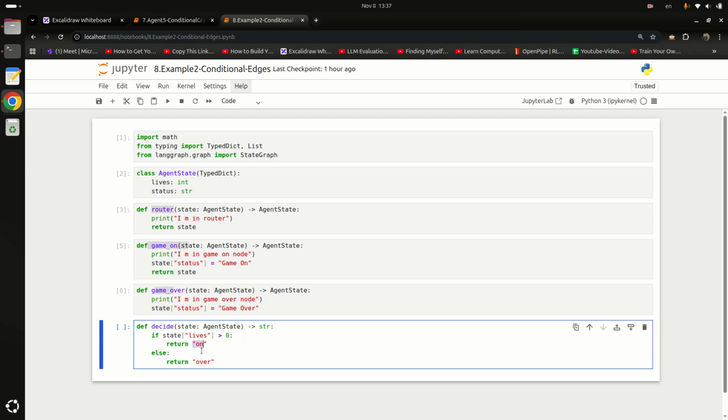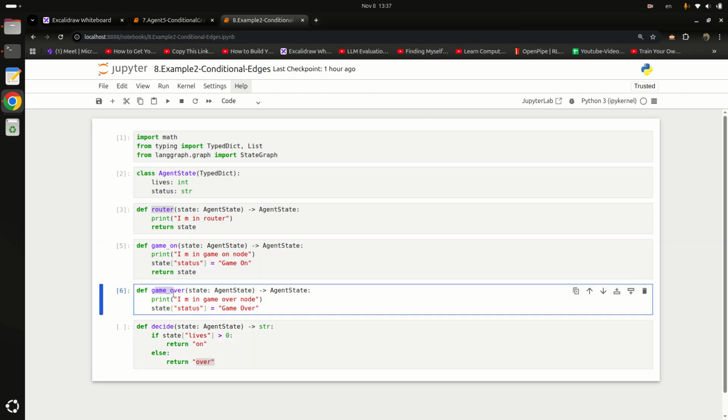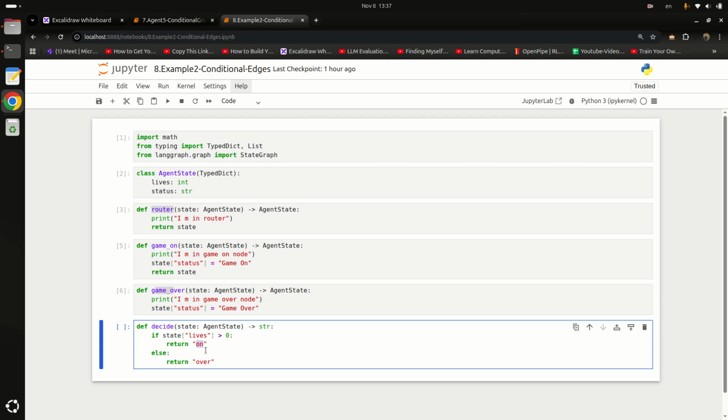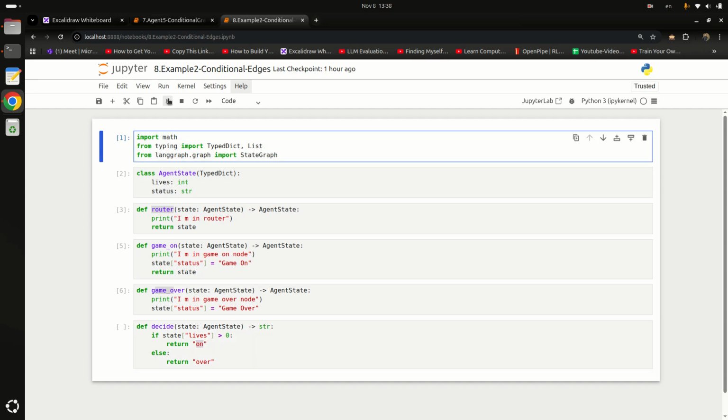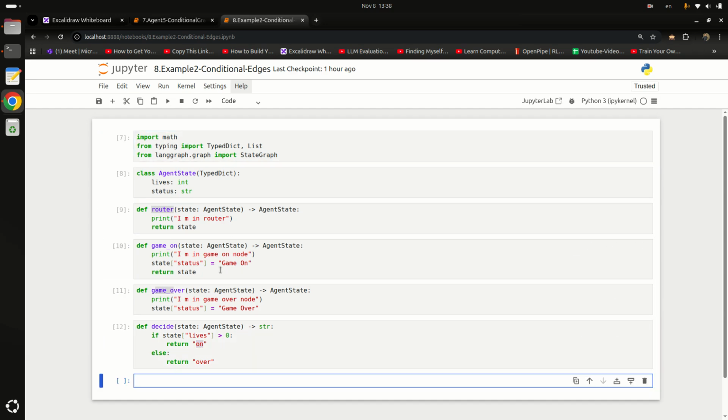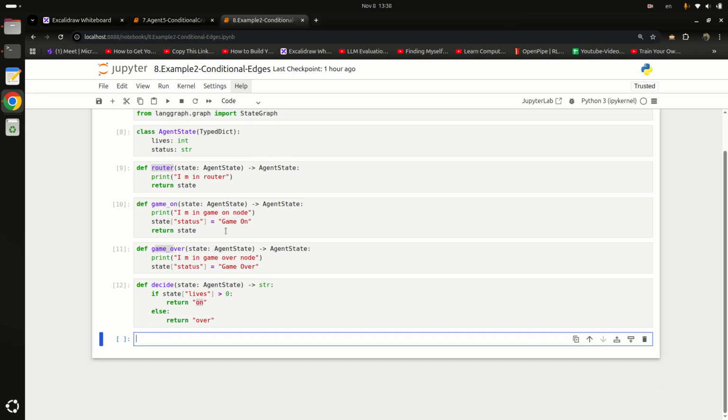So on the basis of the on or over string, we'll decide whether we have to go to the game on node or the game over node. You can also change this string to whatever you want. For now, I'm saying it will just return on and over. That's it. Let me run these cells again. Okay, perfect. Now we have to define our graph.